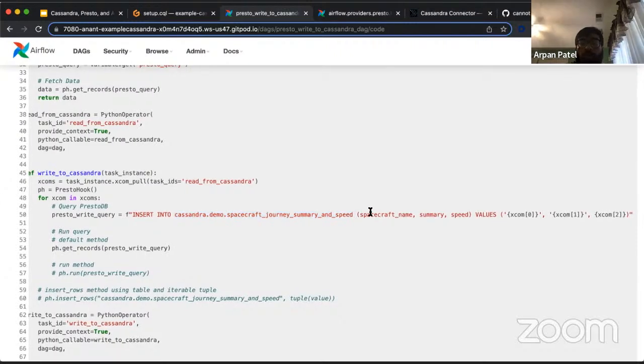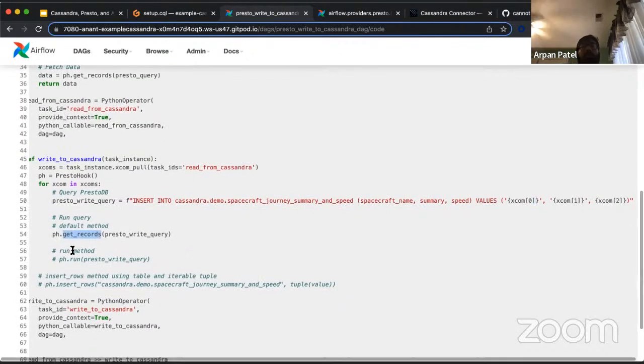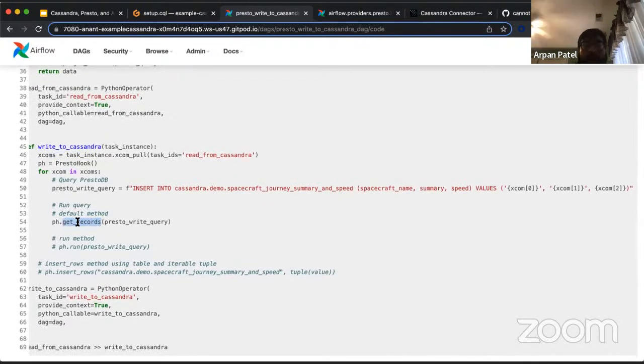So we're going to define the columns that we have, and then for each XCOM, which is a single list, we're going to take index 0, index 1, and index 2, and use those as the values, and we're going to write them into Cassandra using the get records. So if you see this here, you're seeing why use get records to actually submit an insert query. I played around with this.